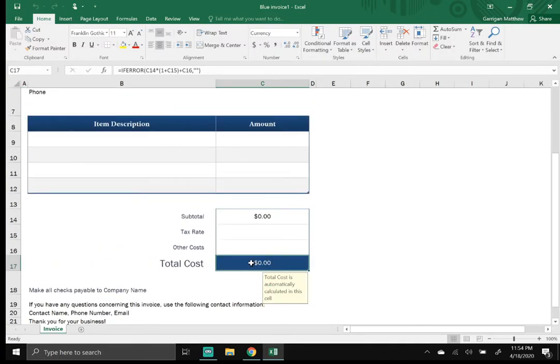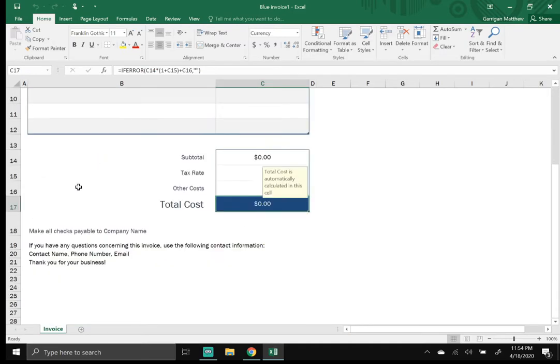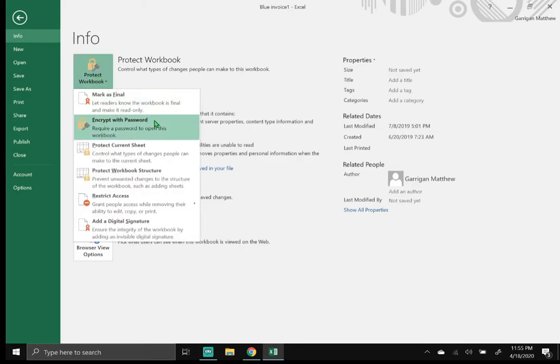All right, so say I have a total cost here and a couple of numbers. I want to password protect this document. I don't want people to see it. I just want to keep it for my eyes only. You want to go up here to File, okay? And see how it says Info and Protect Workbook: control what types of changes people can make to this workbook. Click on Protect Workbook. From here, click on Encrypt with Password.